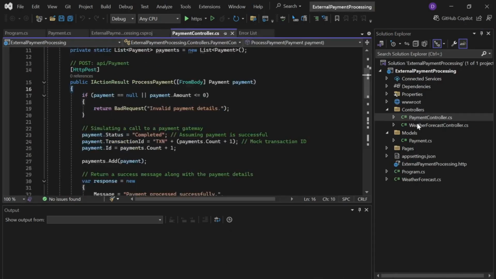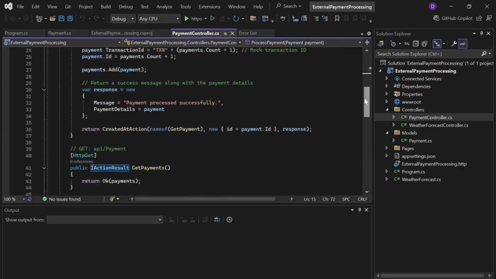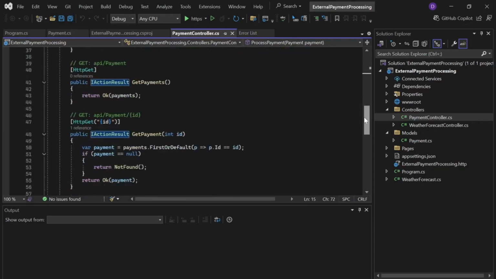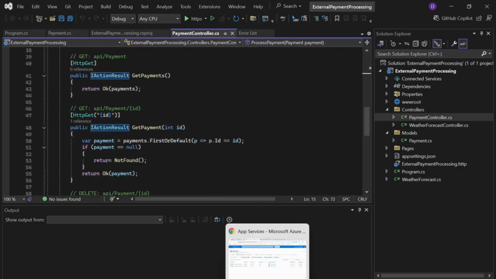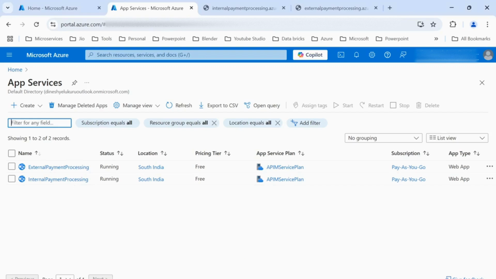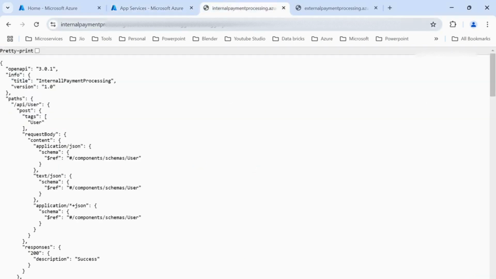Next is external payment processing. This will be used by the external users for processing the payment. So if you see here, process payment, and you will pass this payment object. Next, get payments, etc. These are already deployed in the App Services. Now, these are the Swagger.json files, because for adding APIs into the APIM, I'll be using OpenAPI specifications.